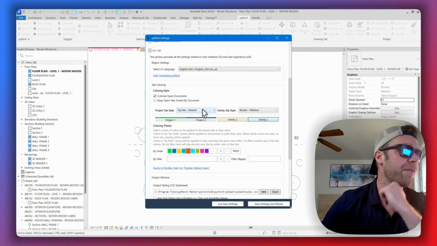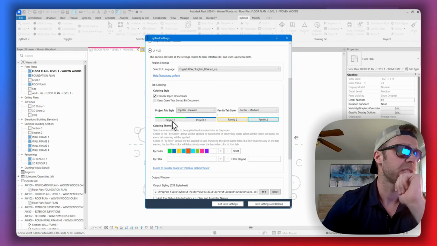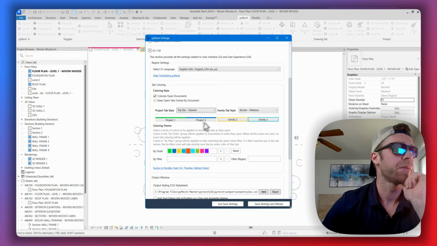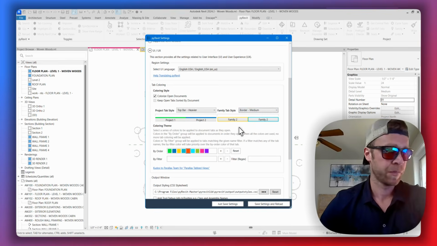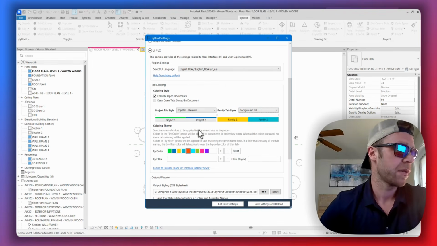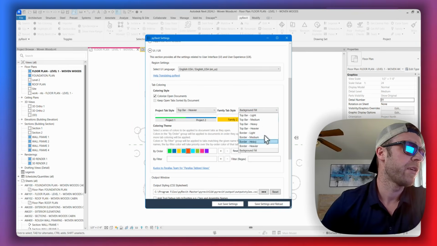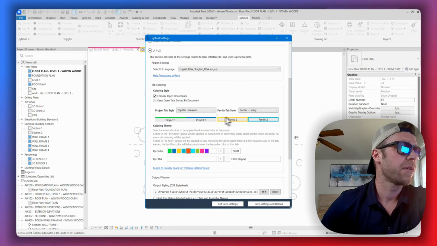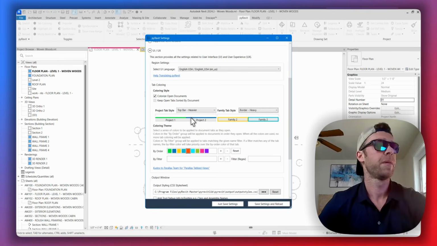So right now I have the option of the top bar heavier for the project type, and then a border of medium for the family tab style. You can choose any of these you like. I specifically don't like the background fill option. I'll show you why in a second. I like the top bar heavier. I like the border heavy as well. And I do like my family tabs to look different than my project tabs. I think that's important and it just helps you navigate better. So I would recommend that.